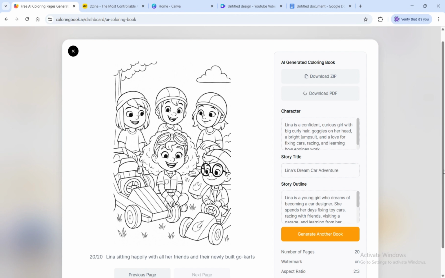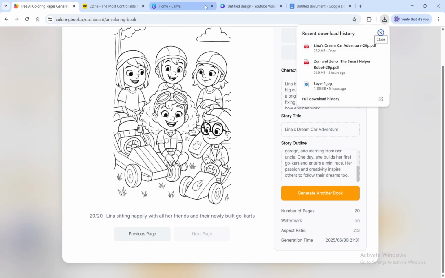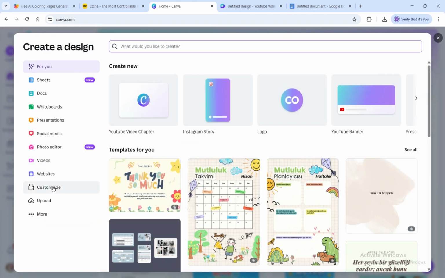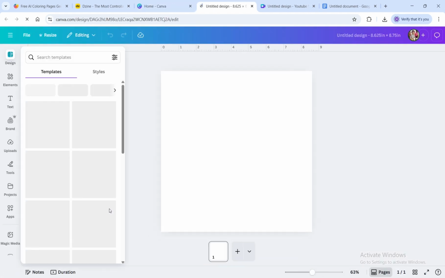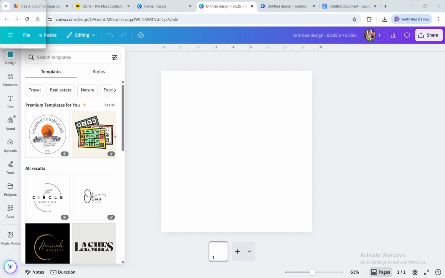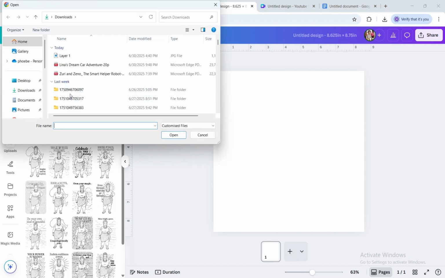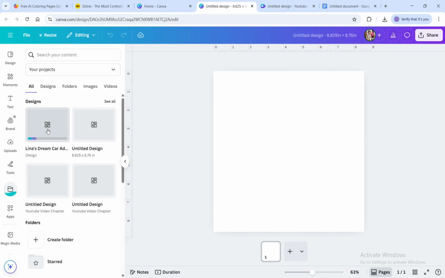And also something else: once you have downloaded it, you'll have it in your downloads. Bring it to Canva. Choose the size, or maybe a custom size. I'm going to choose this one. And then I'm going to go to uploads and upload it here. Okay, where is that? Lena's dream car, I think it is this one. Then let's give it a minute so that I can show you how you can easily arrange it inside Canva, so that you can start creating your stuff and start selling it.